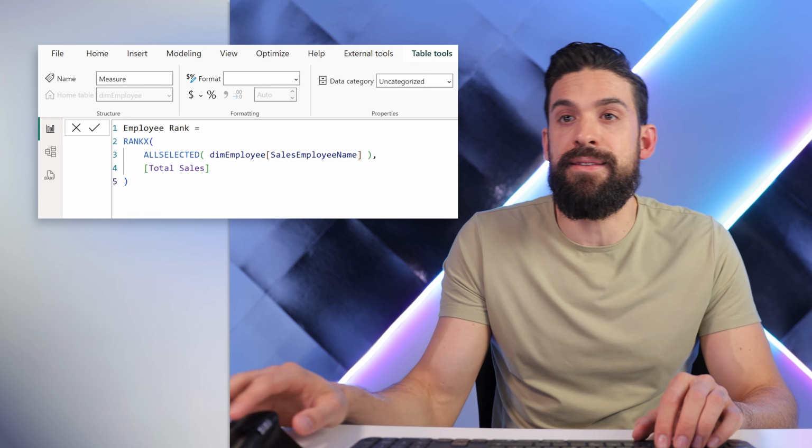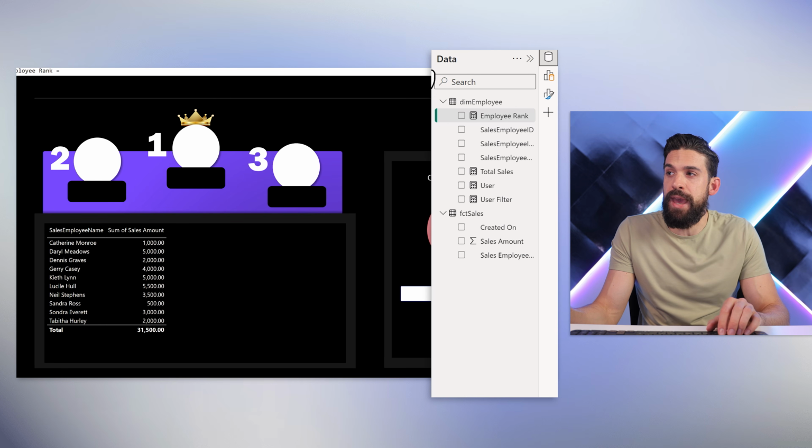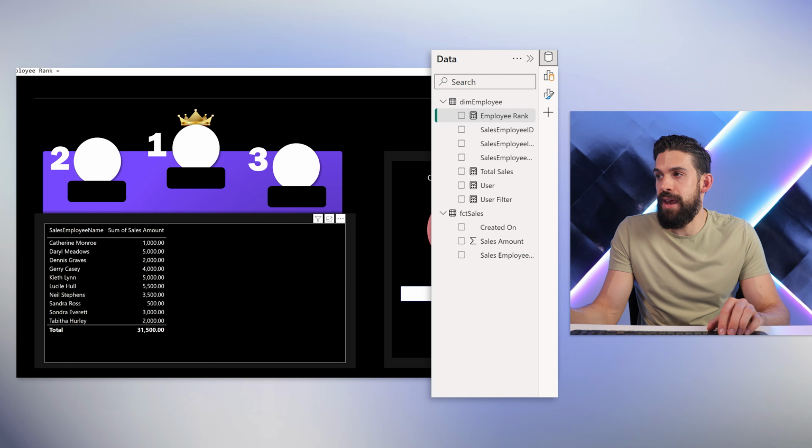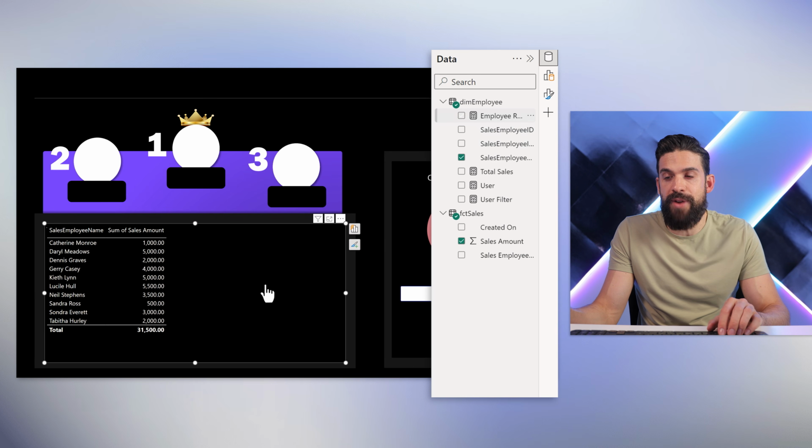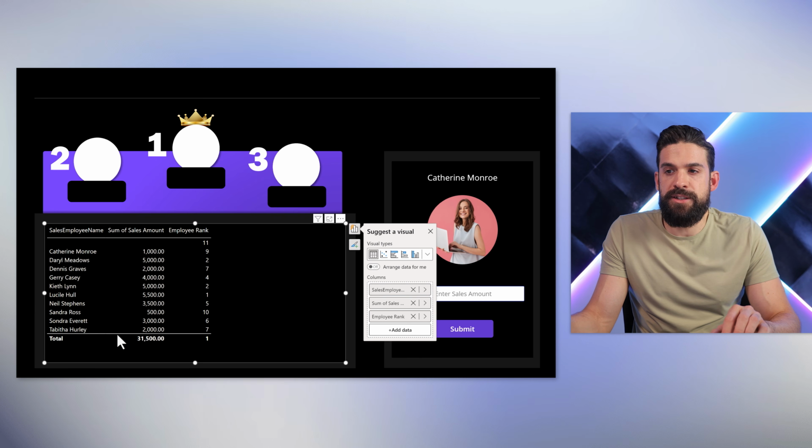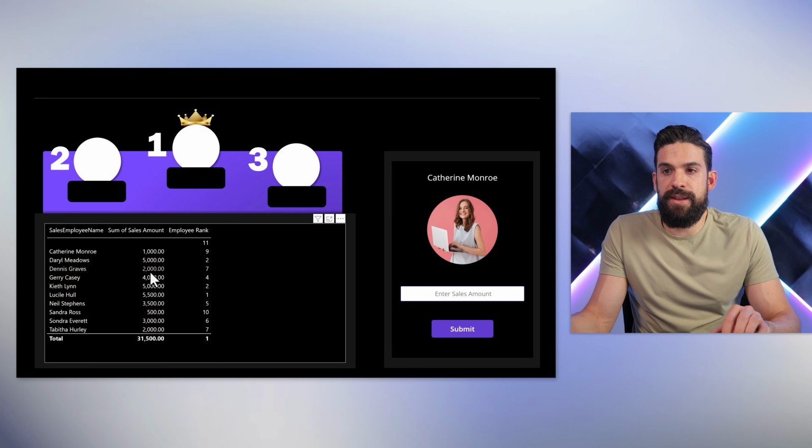Okay, now that is the employee rank measure, which we can actually already add here to the table, so that we have a nice little ranking right next to it. And you see something interesting happening, and that is that we have this empty row. So over here, let me sort by the employee rank.